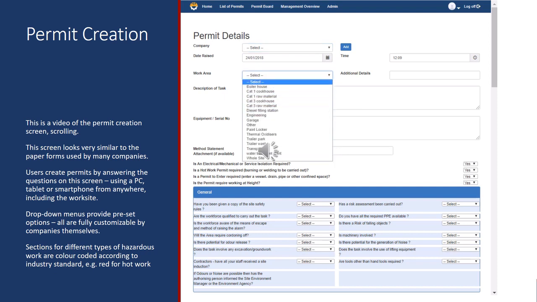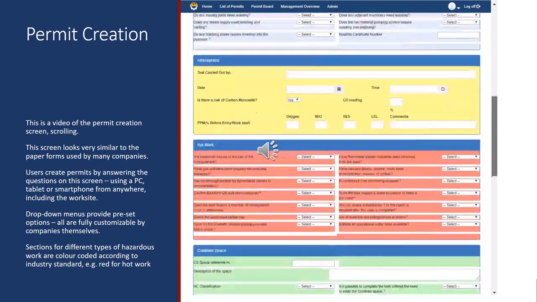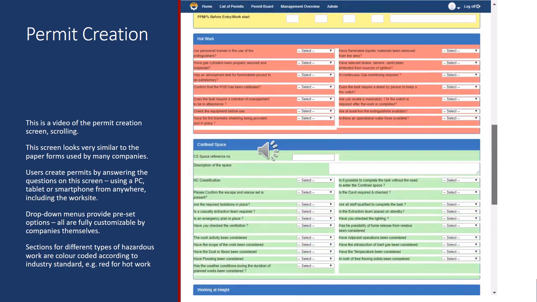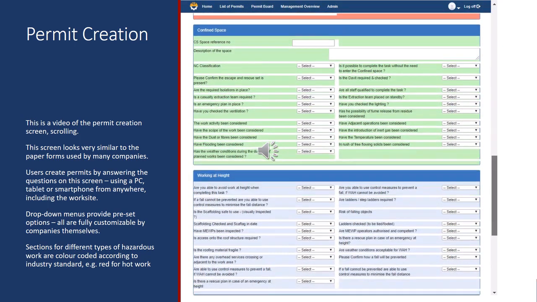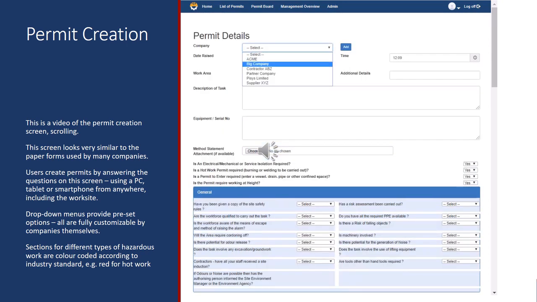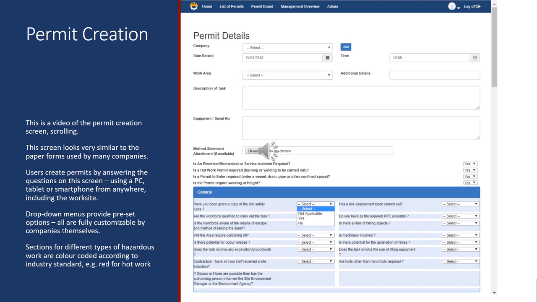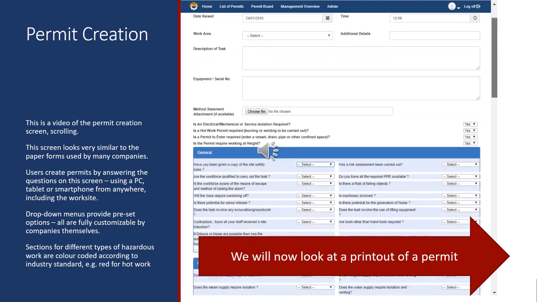Here is the permit creation screen, where new permits are created from scratch. This screen looks very similar to the paper forms used by many companies. Users create permits by answering the questions on this screen using a PC, tablet, or smartphone from anywhere, including at the worksite. Drop-down menus provide preset options. All are fully customizable by companies themselves. Sections for different types of hazardous work are color-coded according to industry standard, for example, red for hot work. We will now look at a printout of a permit.